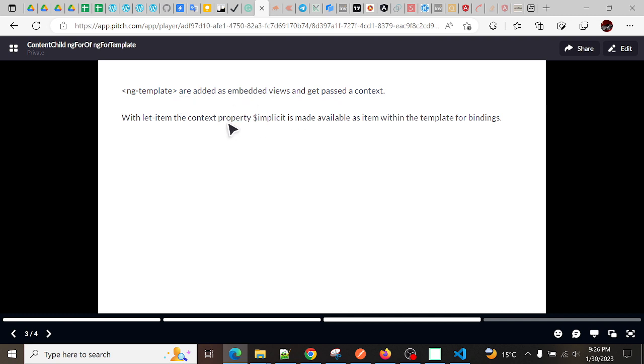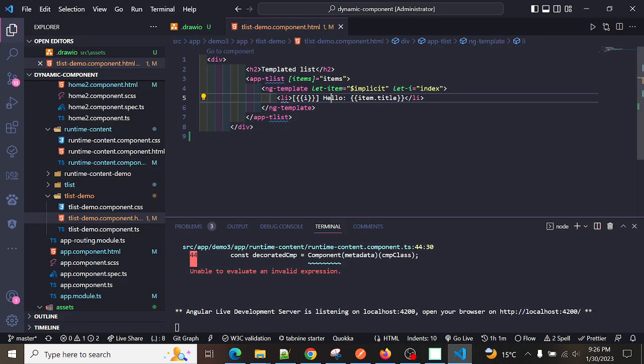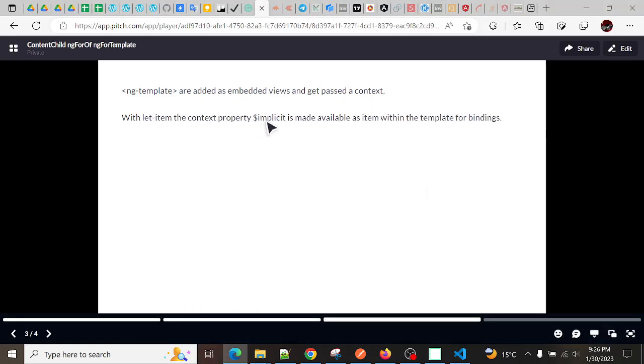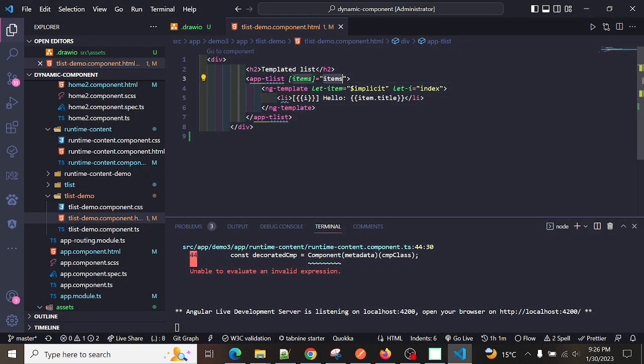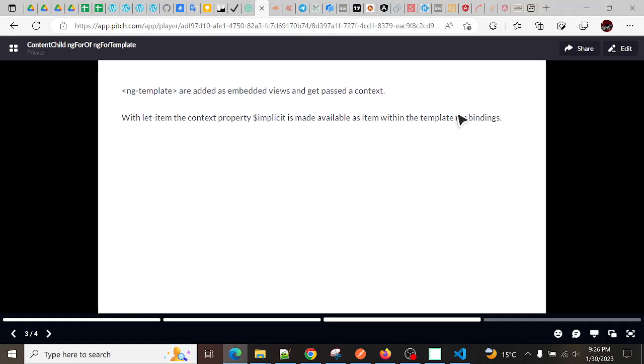and get passed a context. This ng-template indicates that you can add content conditionally, and if we want to pass any parameter in this, we pass it as a context. And with let-item, here we have the let-item also. With let-item, we pass some context property. The context property implicit is made available as item within the template for bindings. So if we want to use these items, that is why we use let-item, and that is why we bind it like that within the template for bindings.